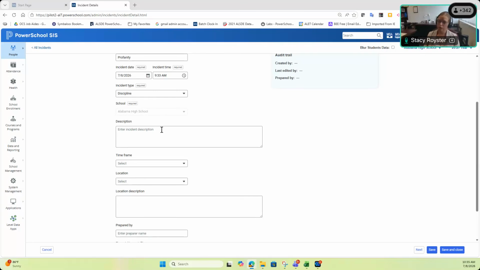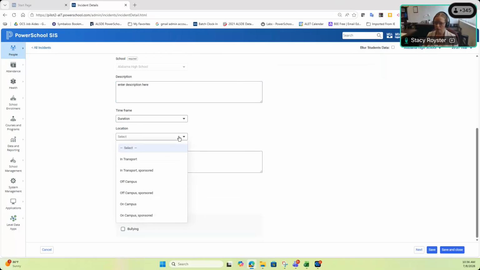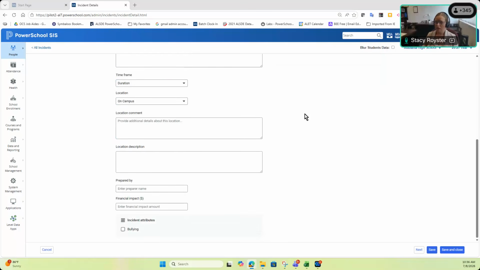Then just like on the old form, we would have to enter in our description. So I would enter the description here of whatever details happened with that profanity write-up. For time frame, districts really don't have this set up. The only thing we would have here is duration inside of there. Location, we would choose in transport, off campus, on campus, these that we've always seen on all of our incidents. So I would choose on campus. If I wanted to provide a location comment, I could here. So if I wanted to put it happened in the restroom, or it happened in the classroom or whatever. Same thing with location description.